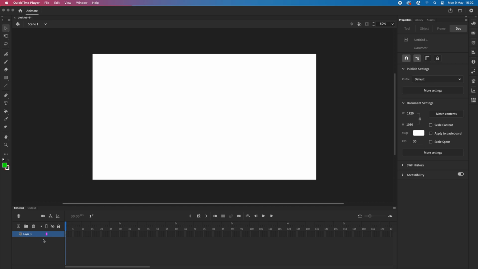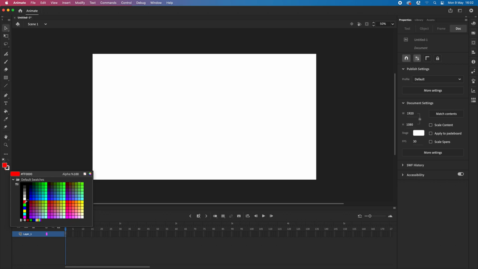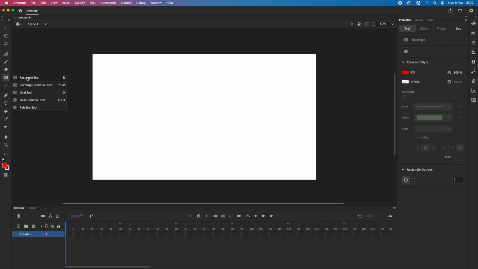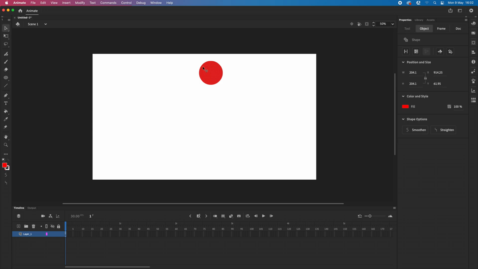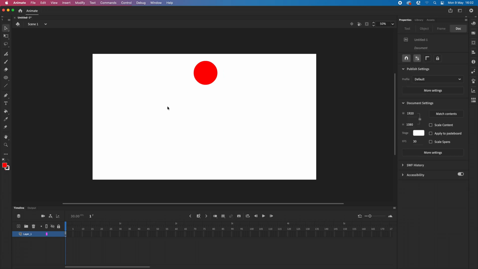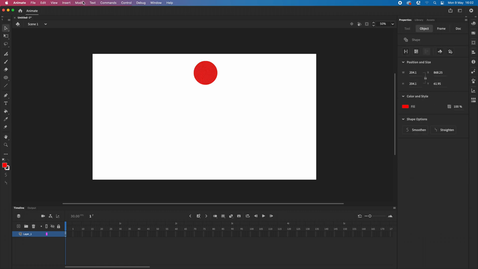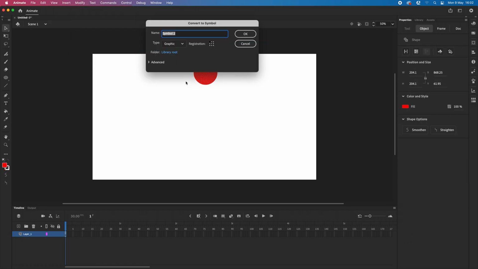So on the first frame there, in layer 1, let's create the standard. Let's create a little circle. So oval tool, hold your shift and make a circle towards the top in the middle of your stage, roughly like that. Okay, let's go straight in and convert that to a symbol. So modify, convert to symbol.